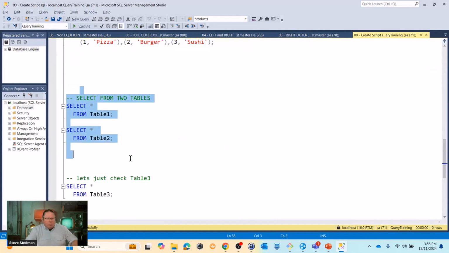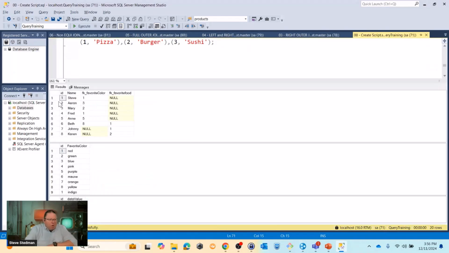So then let's take a look at what's in these tables. Actually, all 3 of the tables we'll take a look at. In table 1, we have people: Steve, Aaron, Mary, Fred, Ann, Beth, Johnny, and Karen. And those people have some favorite colors, but not all of them have favorite colors. Johnny and Karen do not have favorite colors, as you can see by the nulls on the 2 bottom rows there. And then some of the people have favorite foods, but not all of them. You can only see the 3 on the bottom have favorite foods, but everyone else does not.